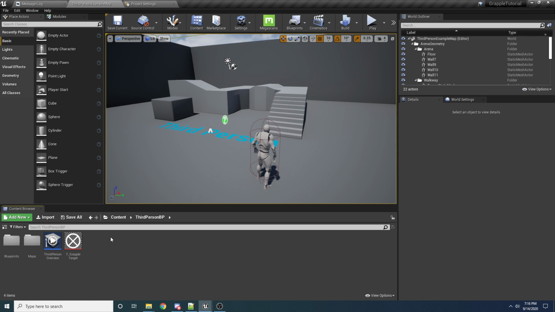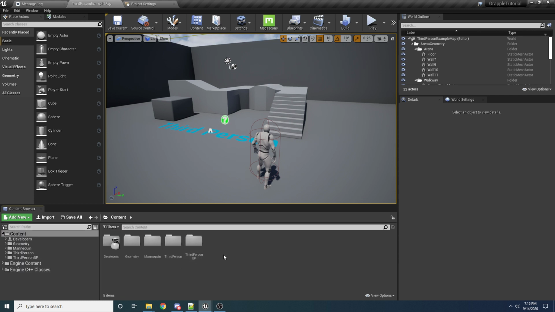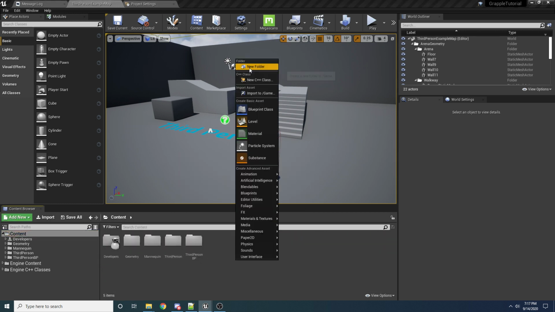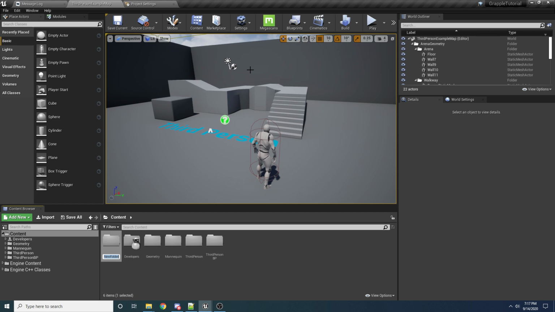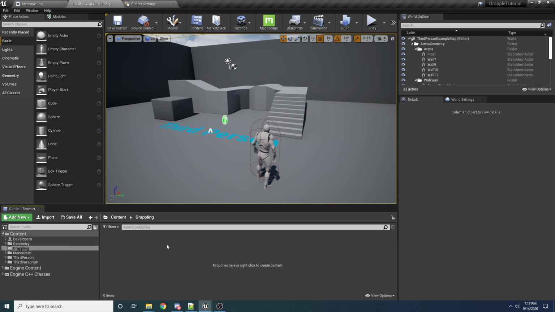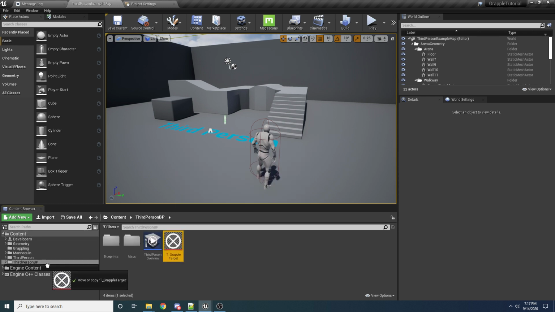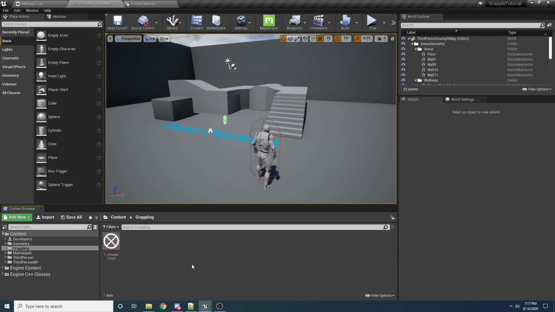So let's go back to the content folder and make a new folder and call it grappling, and we'll put all of our grappling code inside of here. And let's move that texture in here as well, because I forgot where I put that. I'm just going to drag this into my grappling folder, just so it's all nice and together.